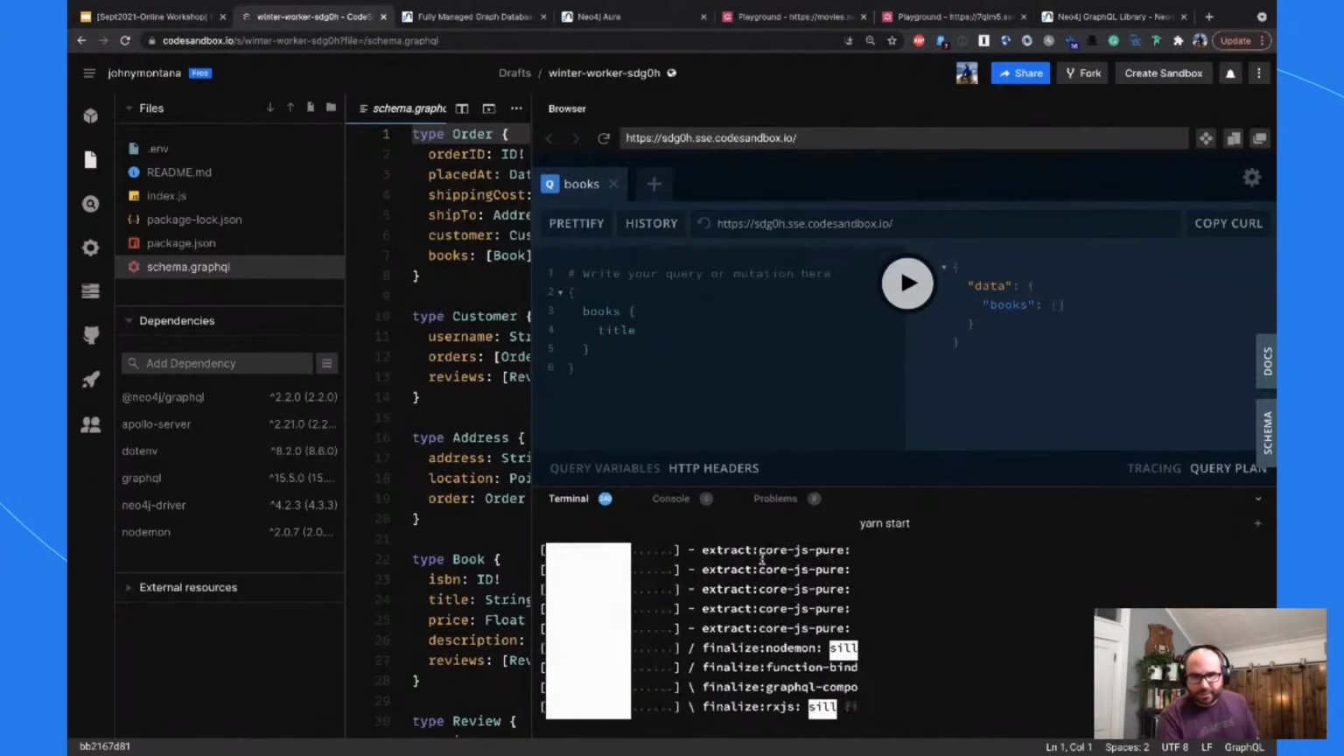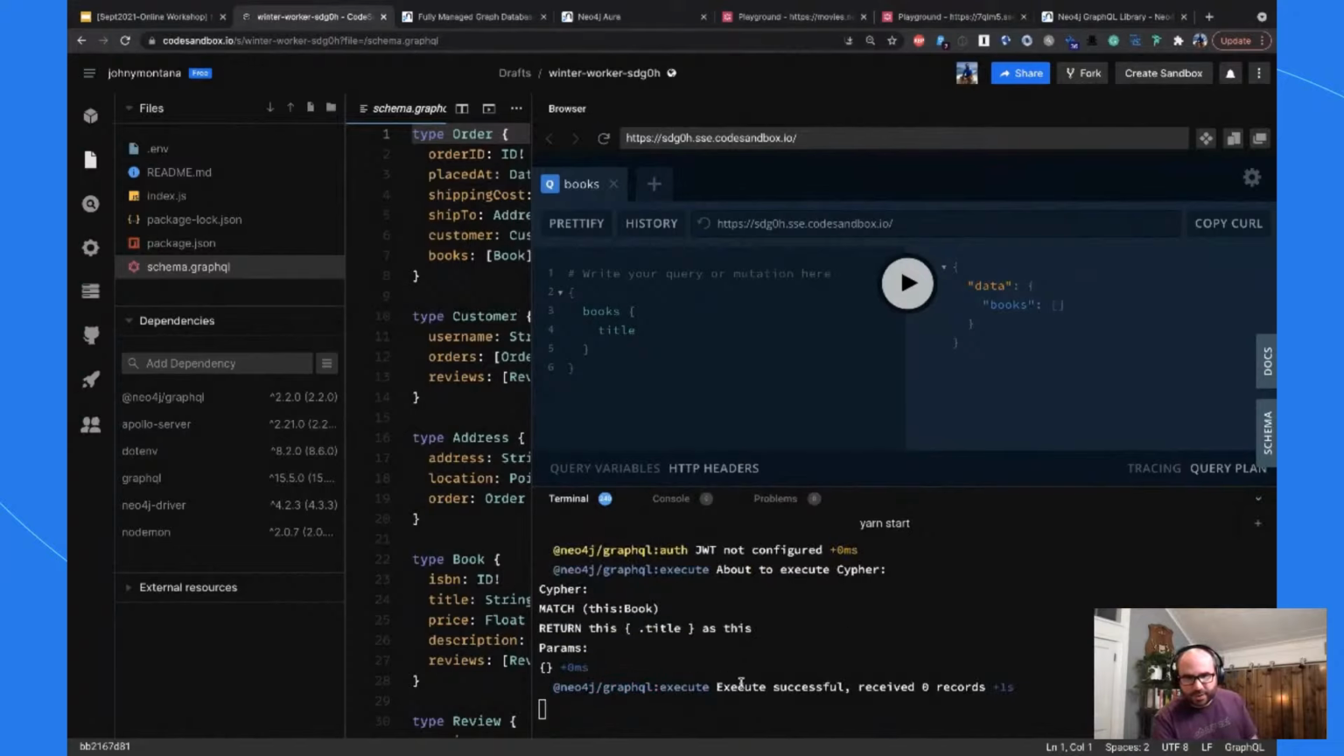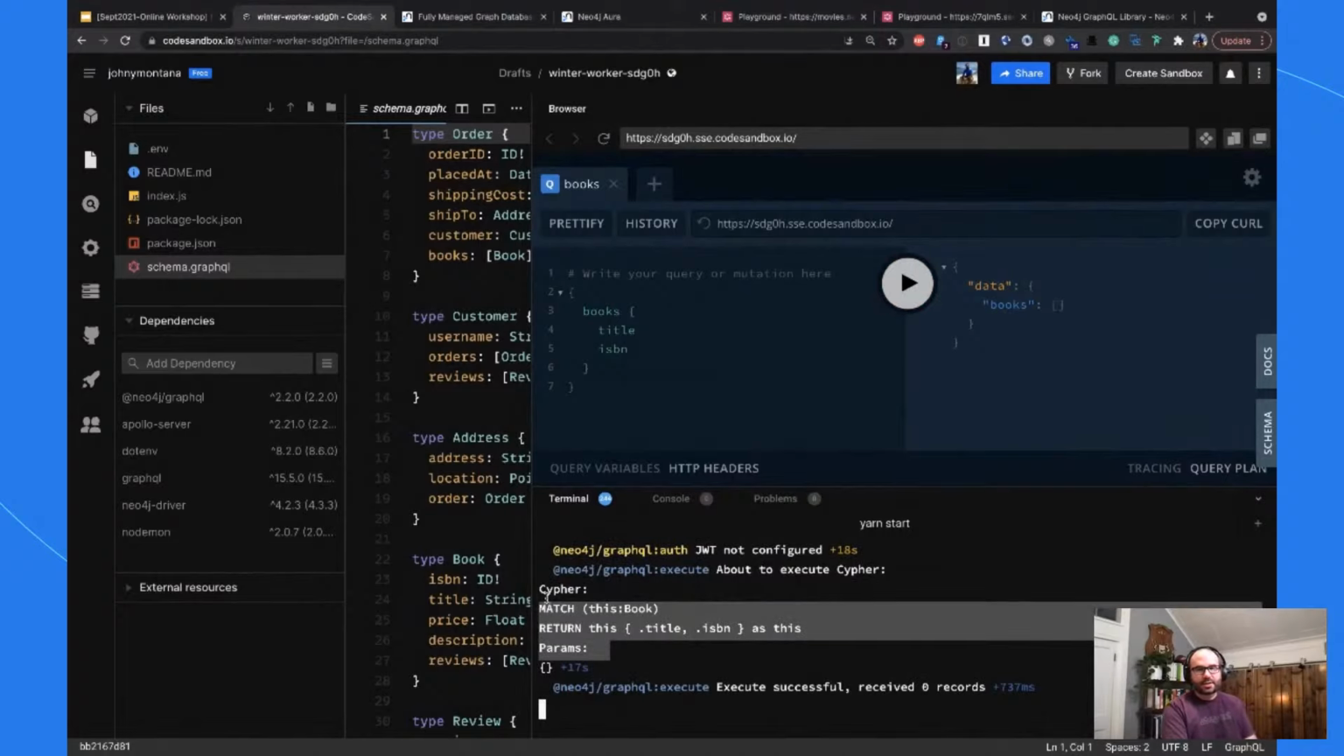If we scroll down to the bottom of the console, you can see, yep, execute successful, received 0 records. Here's the query that we executed. I can add more fields, and as I add more fields, I can see that those start to show up in the generated Cypher query. So, okay, this works. I'm connected to my Neo4j Aura instance.